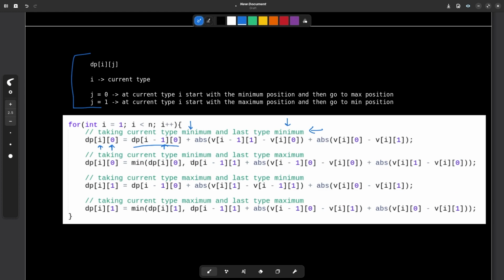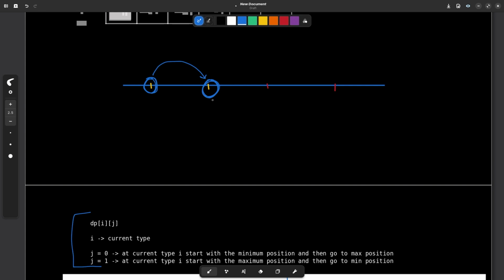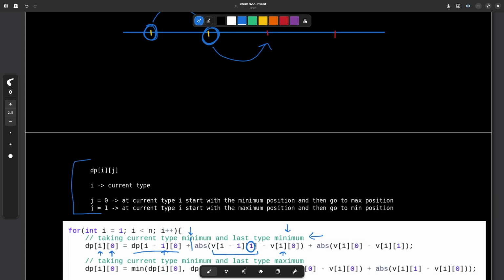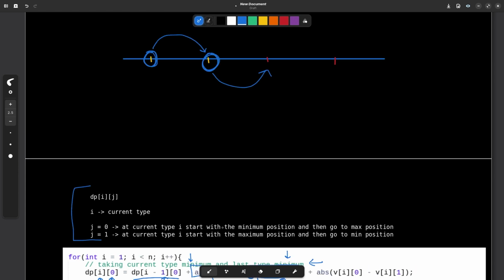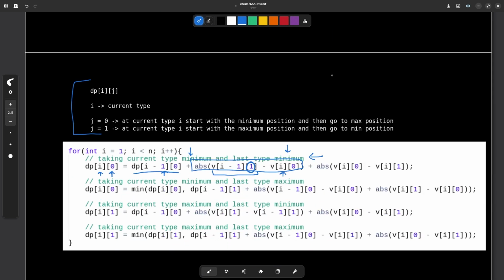So I need to take the absolute difference of v of i minus 1, that is the maximum index. And from this particular position, I want to go to the minimum index of the next type, right? So from this particular position, I am going to this particular position. This is what I have written here in this particular part, right? Now, from this starting minimum position, I need to go to this max position. So again, from this current starting position, I go to the current maximum position, right?